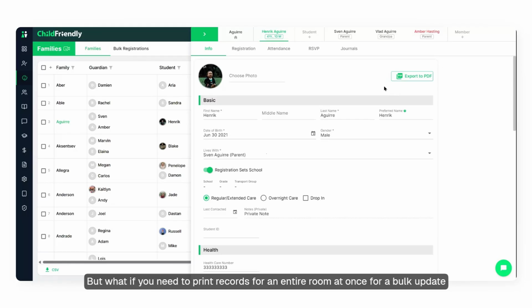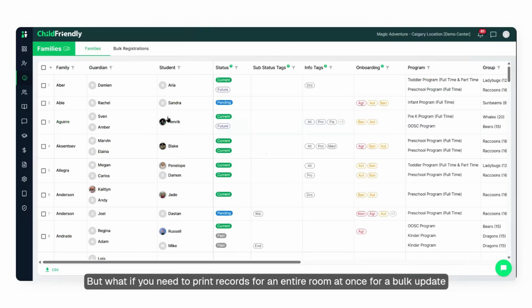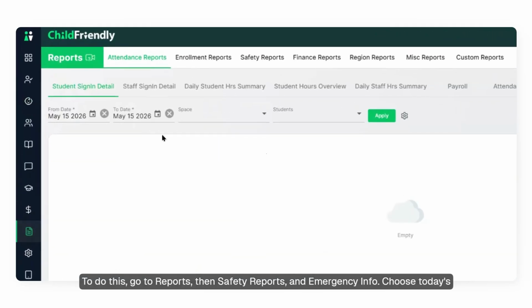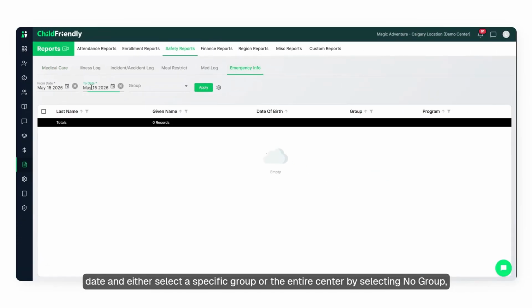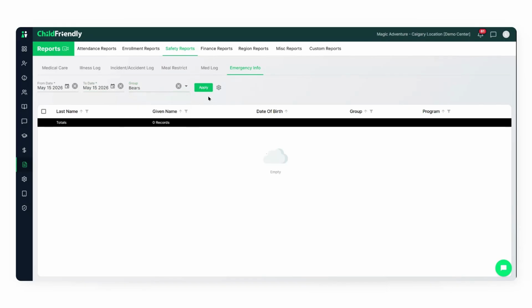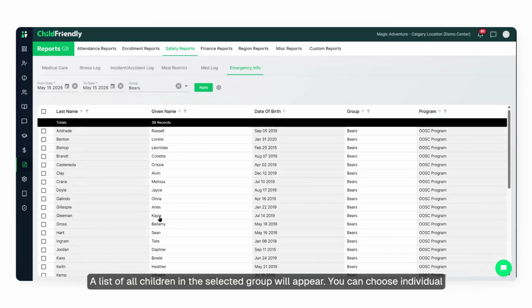But what if you need to print records for an entire room at once for a bulk update to your binder? To do this, go to Reports, then Safety Reports and Emergency Info. Choose today's date and either select a specific group or the entire center by selecting No Group, then click Apply. A list of all children in the selected group will appear.